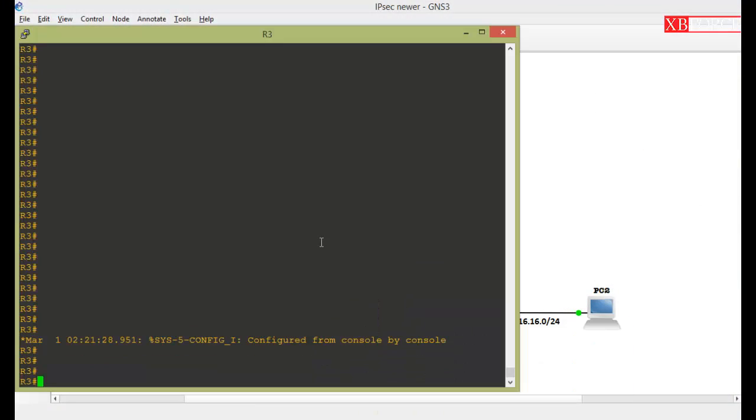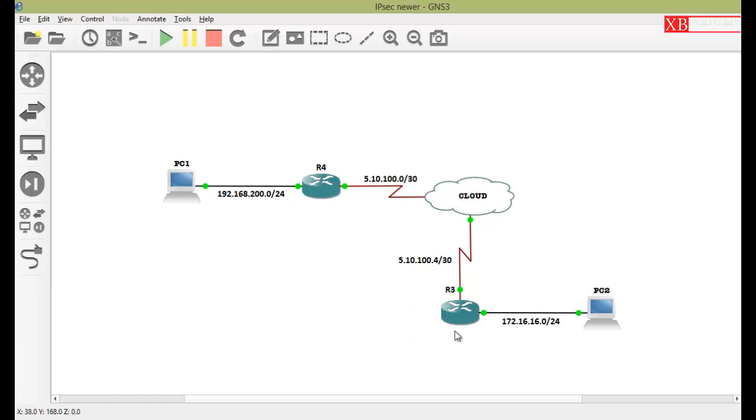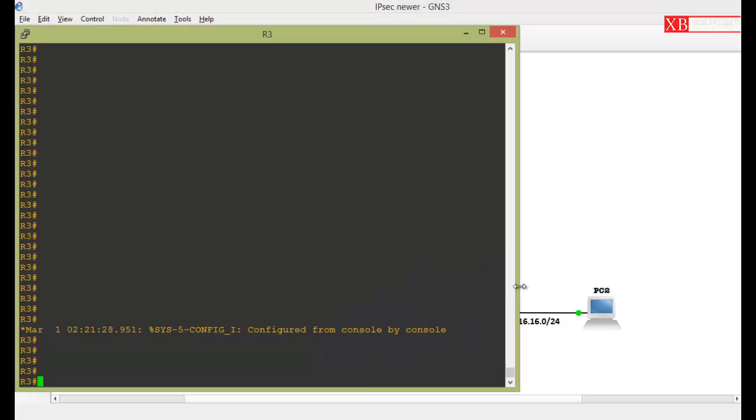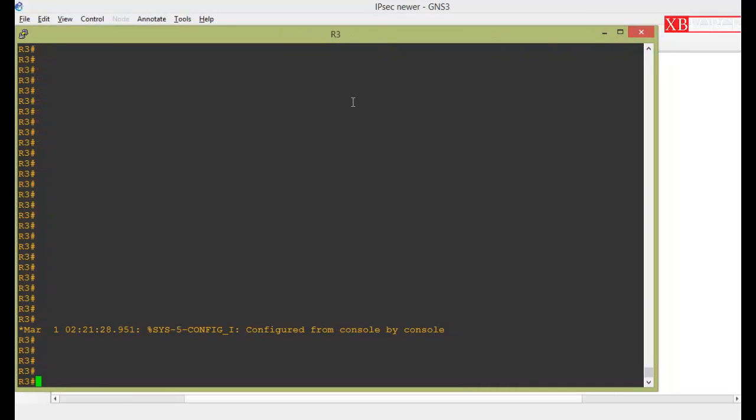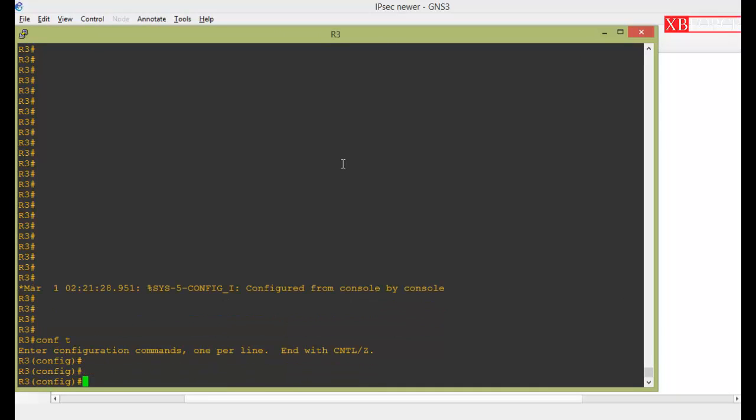The first thing that we need to do is create a policy. Here you see that I'm on the router 3 command line interface. Router 3 is our local router and router 4 is now the remote router. To create a policy, type crypto isakmp policy 2. 2 is the priority number. If you remember, the priority number on router 4 was 2.